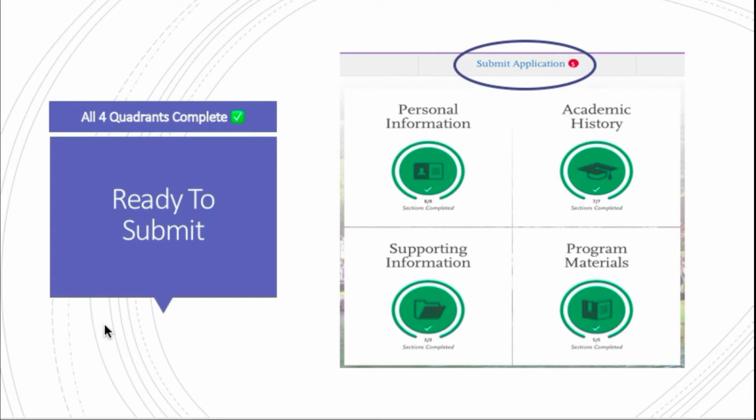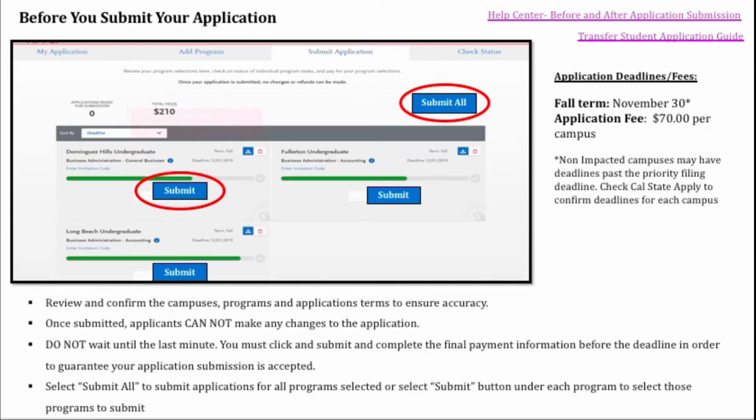So along the top navigation of your Cal State Apply, you'll see the Submit Application tab, and you can select that when you're ready to begin the submission process. Before you submit your application, it's important to make sure that you are checking the deadline. With each campus, they will give you a summary of the campus you applied to, the major you selected, and the deadline. And you can submit these applications individually or all at once.